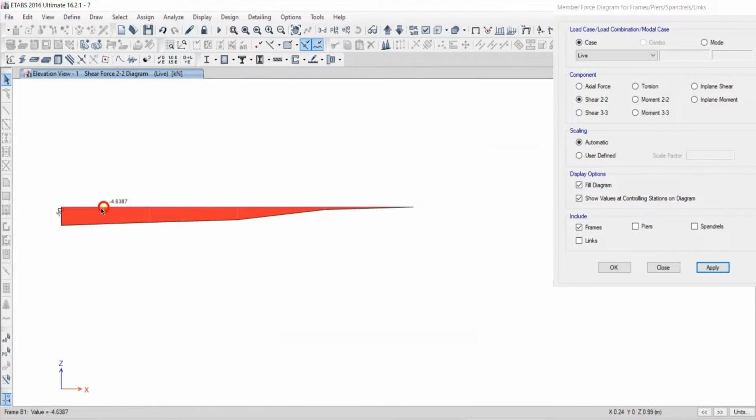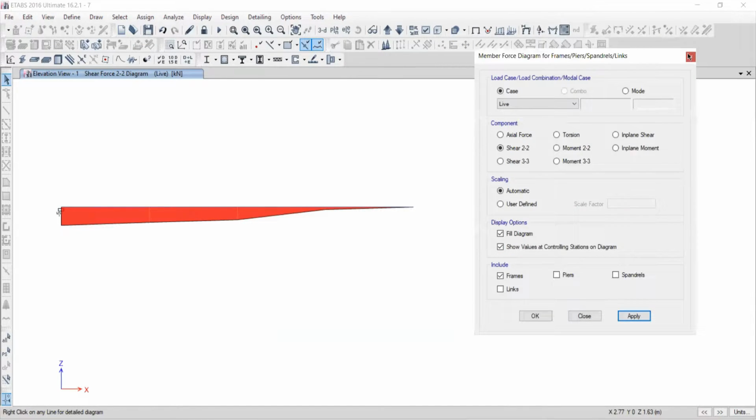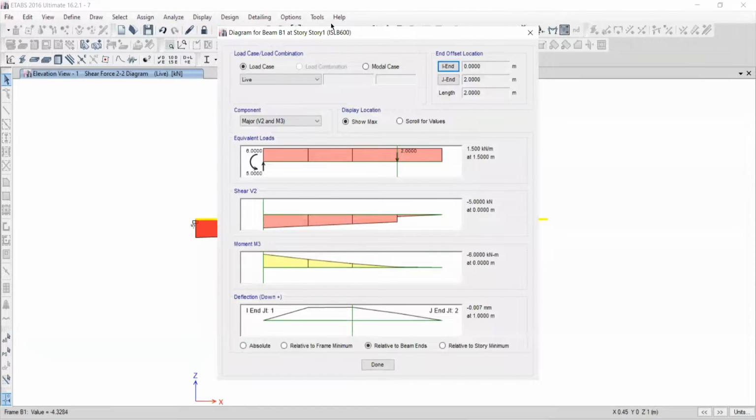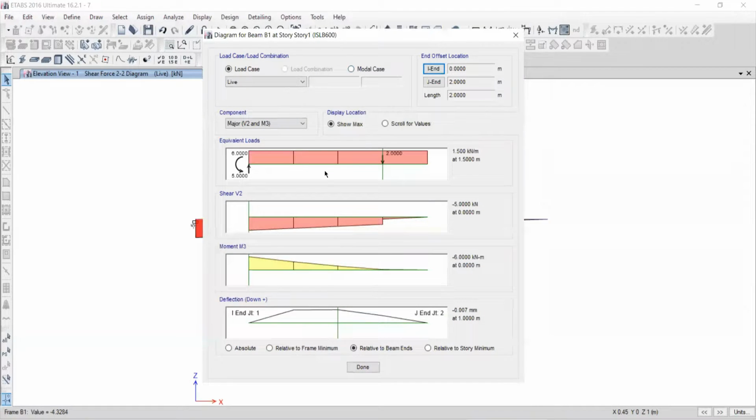But I want to see a more detailed result. What do I need to do? Can anyone guide me? Right click over the member. Once you right click over this element, you will have this informative box that will tell you how much reaction force, shear force, bending moment, and deformation and deflection there is. Our main concern is shear and moment. The major axis for shear is 2, 2, and the major axis for moment is 3, 3. Is that all okay?